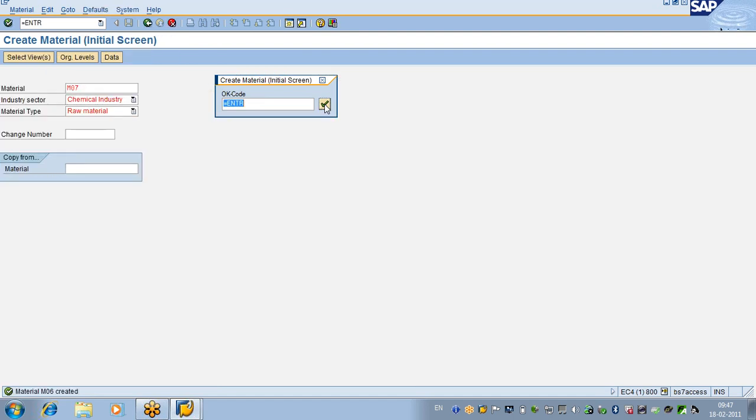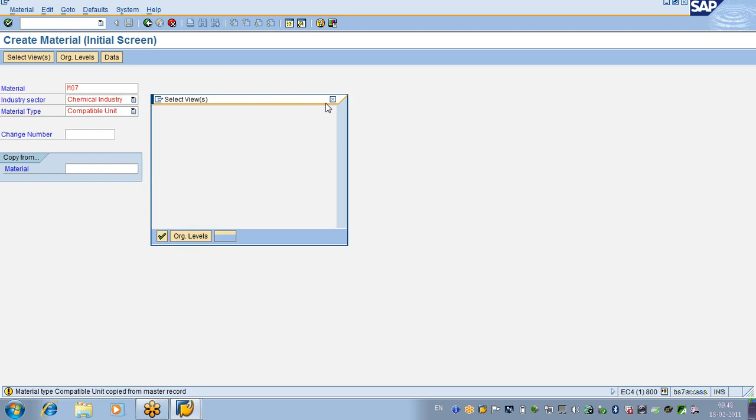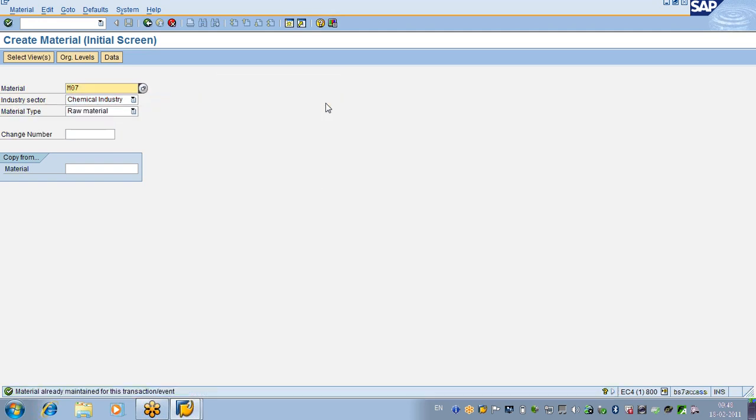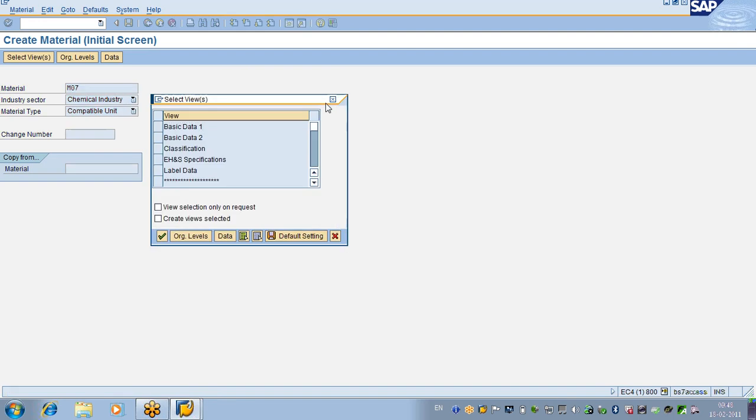Don't click on any other buttons. You just click on this OK code. This tick, every time you check it. Now the second material came. Getting it? What was it doing? Yes, sir, this material is already there. Press enter. So it is saying this material is already there, I cannot create it. So there is an error. Correct?